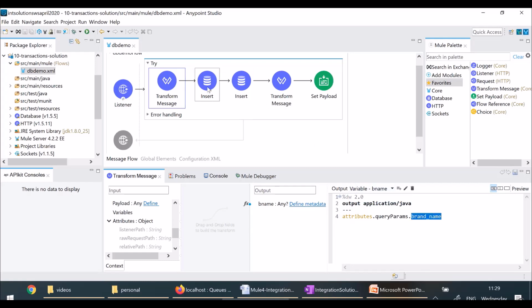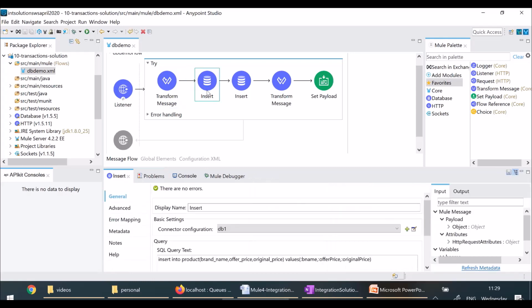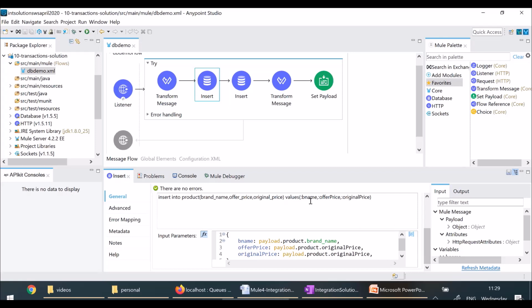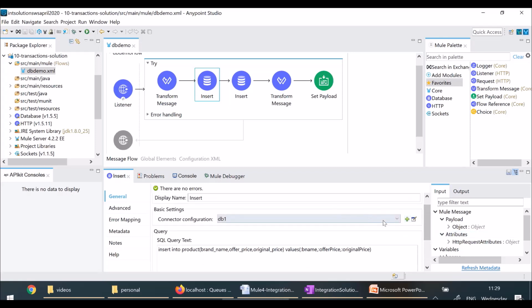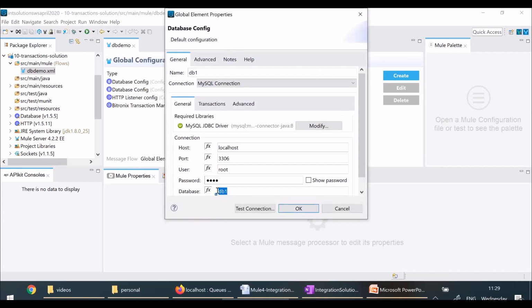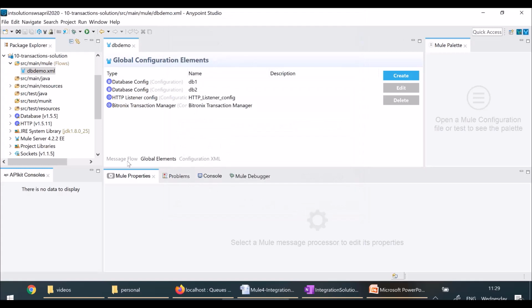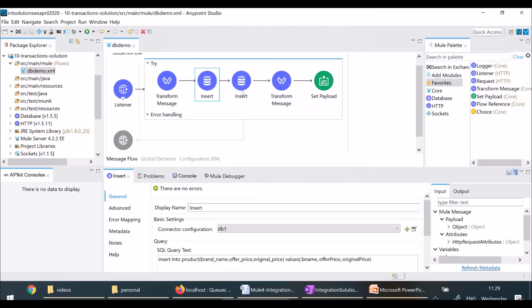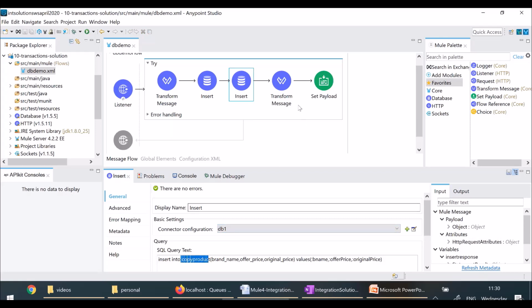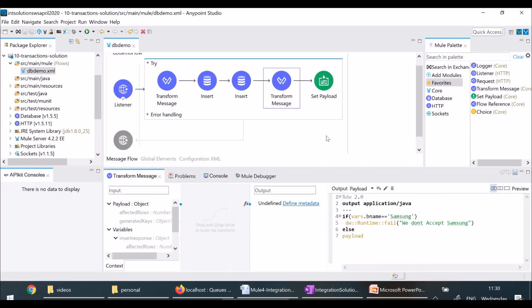Then I'm inserting into the products table. To which database am I inserting? If you see the connector, I'm inserting into a database with the name db1. Then the next insert is for another table. Sorry, it is the same database db1, but another table in the same database called copy product.